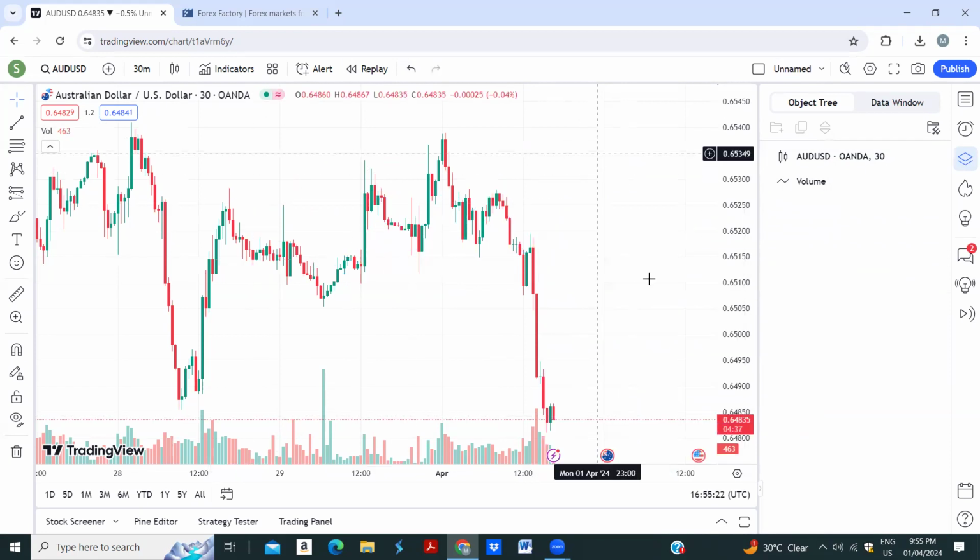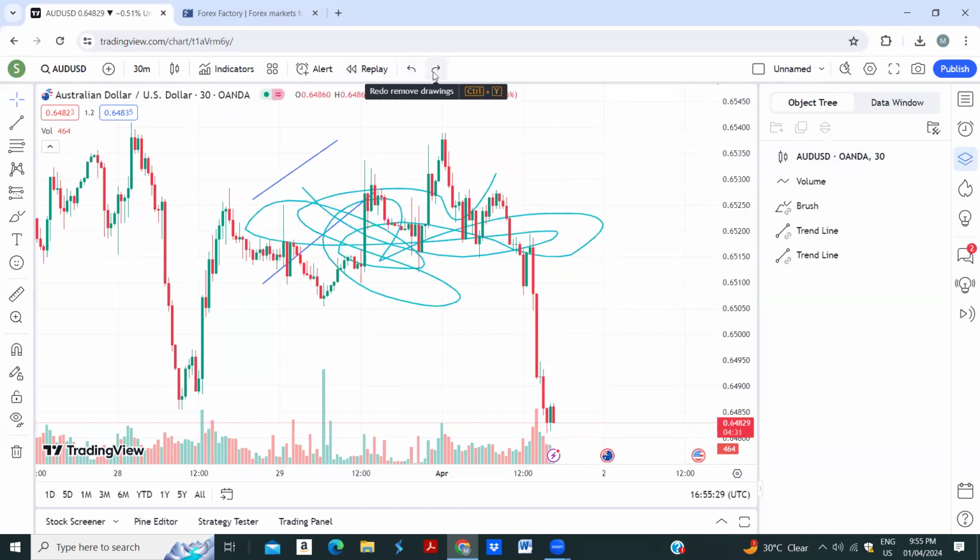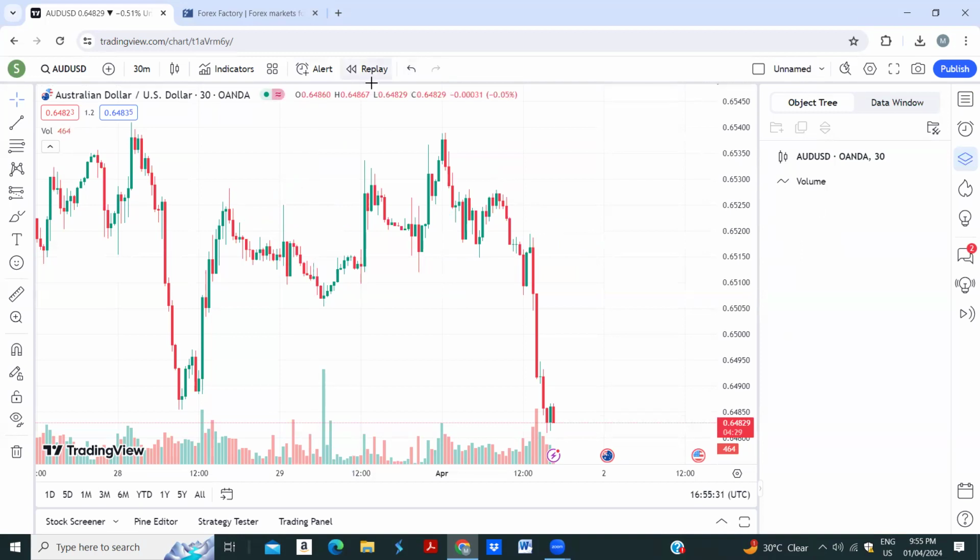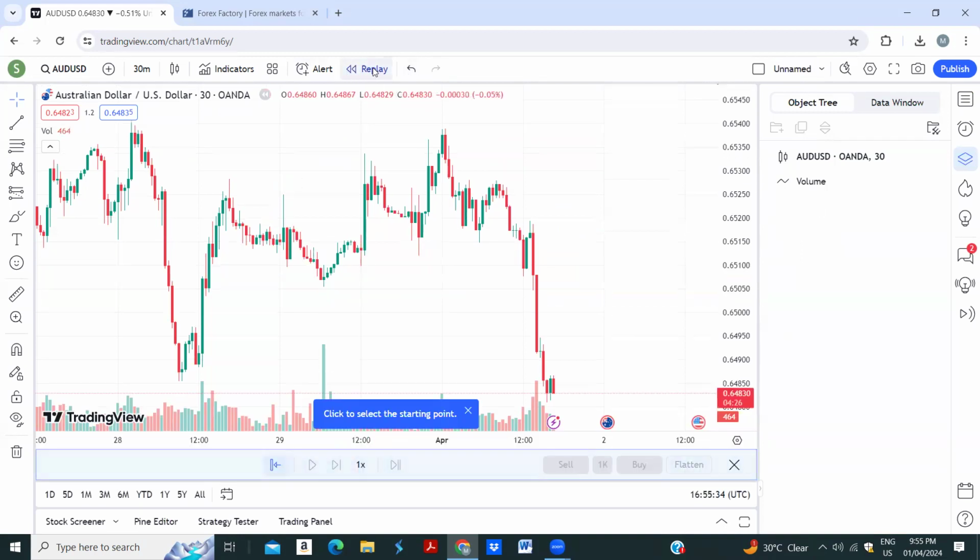All right, and this remove drawings, all of the drawings will be removed from your chart. So if you want to undo, we can undo. If you want to redo, we can redo. Okay, it's up to us. This is the replay function.